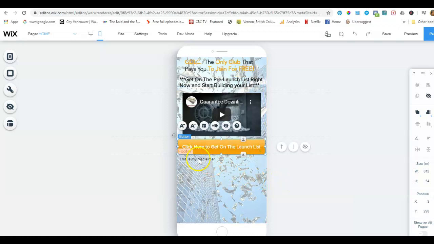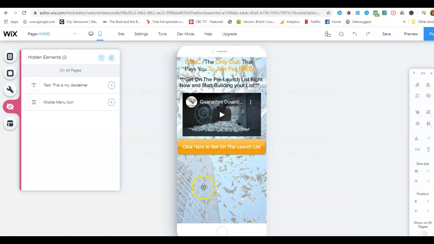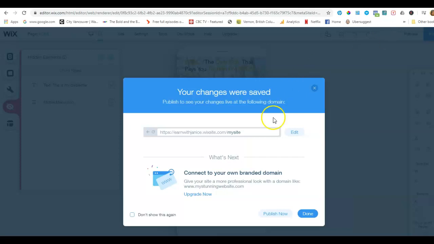There we go. And my disclaimer is here. And I'm going to ignore that for now. You can change that however you want. Let's just hide it for now. Okay, so there you go. Now your mobile view is optimized. And click Save. And now that all our changes were made, I can go in here and edit the name of my site. So edit my site.